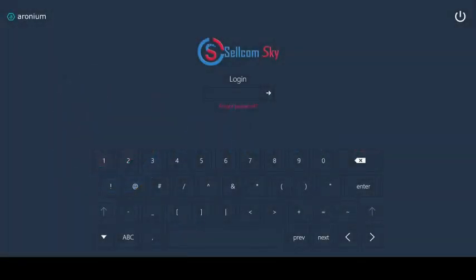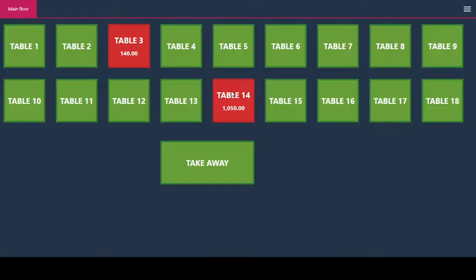So now this is the system, and the first thing obvious is to log in. Each and every user will have his or her own credentials. Once you log in, the first thing you'll add on is the tables. If you have tables in your bar or restaurant, this is optional. You see the tables here, and the tables marked red are the tables which are having open orders, as you can see from here.